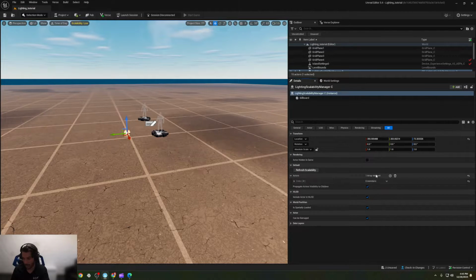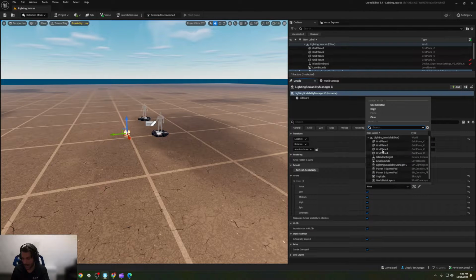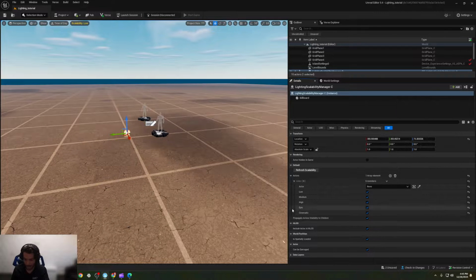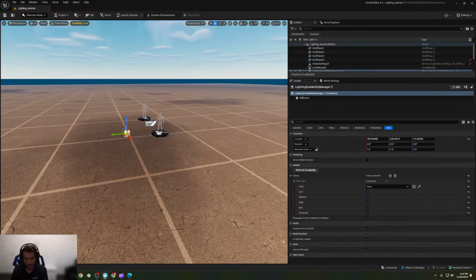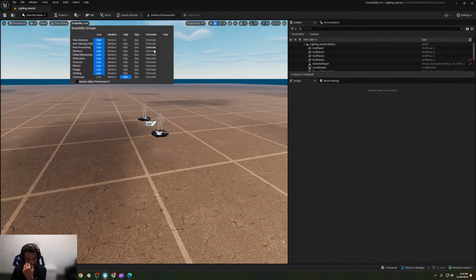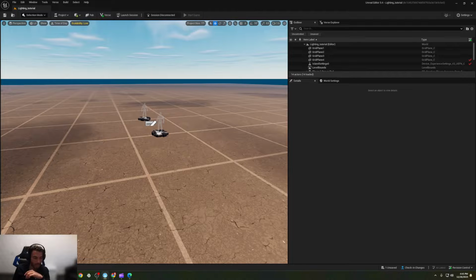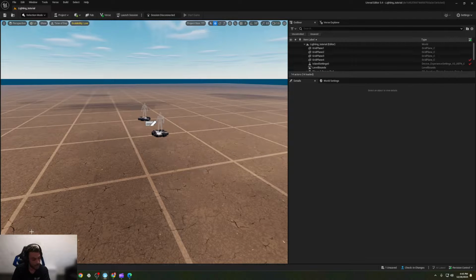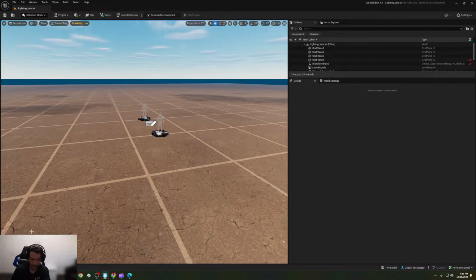I can refresh the scalability and then add some actors to my scene and see what it would look like on low, high, epic, and cinematic. And to change your scalability would be right here. This is how you would change your scalability, and essentially the larger this goes, the nicer it looks. Most of the time when people play, they have everything set to low because it costs a lot of resources to render lighting, and most people just don't like spending resources on things like that.